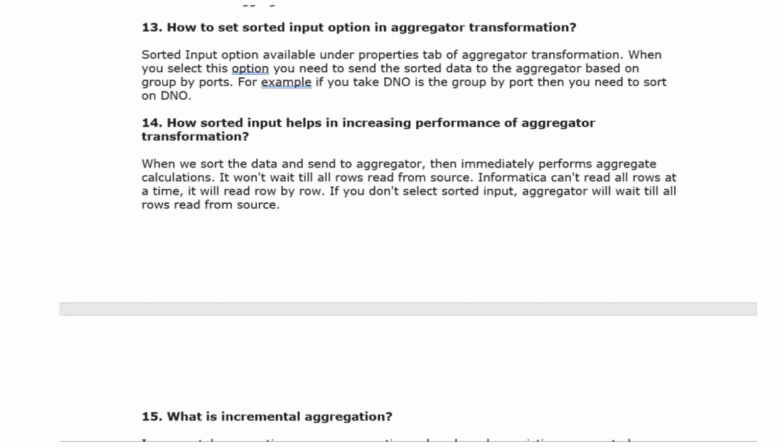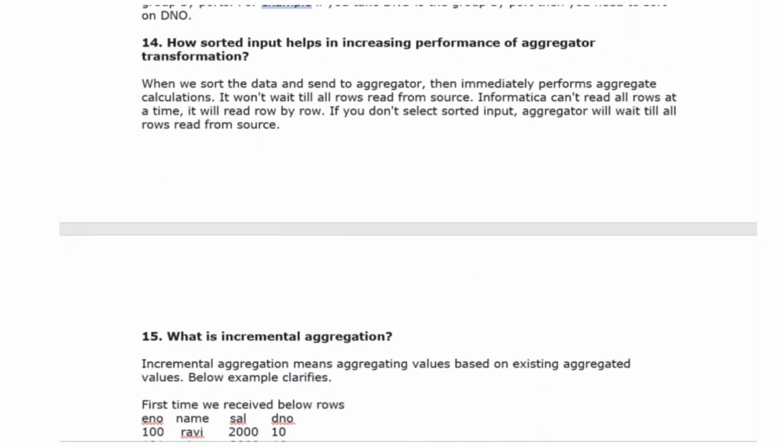How does sorted input help in increasing the performance of aggregator transformation? When we sort the data and send it to the aggregator, it immediately performs aggregate calculations. It won't wait until all rows are read from the source. You know, Informatica can't read all rows at a time, it will read row by row. If you don't select sorted input, then the aggregator will wait until all rows are read from the source and then start the aggregate calculations.